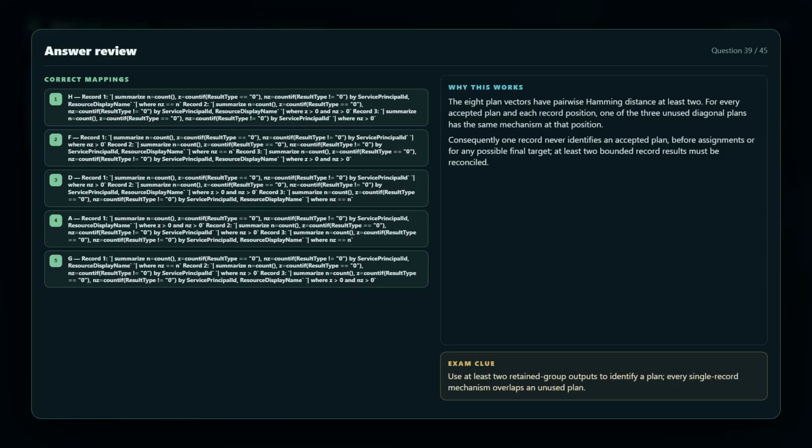For every accepted plan and each record position, one of the 3 unused diagonal plans has the same mechanism at that position. Consequently, one record never identifies an accepted plan before assignments or for any possible final target. At least 2 bounded record results must be reconciled. Exam clue: use at least 2 retained group outputs to identify a plan. Every single record mechanism overlaps an unused plan.